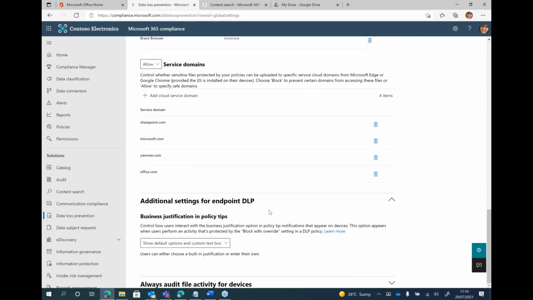Additional settings for Endpoint DLP. This is where you set up those business justification policy tips. So when a DLP policy gets triggered on the endpoint, you can have it show a drop-down list of different options for them to choose from. And this is where you can define these different options and how they are visible to an end user, and we'll get to that end user experience in a little bit.